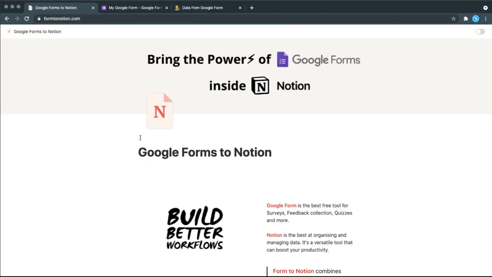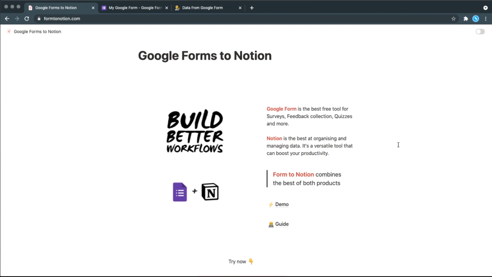Today we are going to see a new product called Forms to Notion. This product is going to help you connect Google Form with Notion. If you already love Notion and manage a lot of data using Notion tables, then this product is going to make life easier for you. Let's see a quick demo.